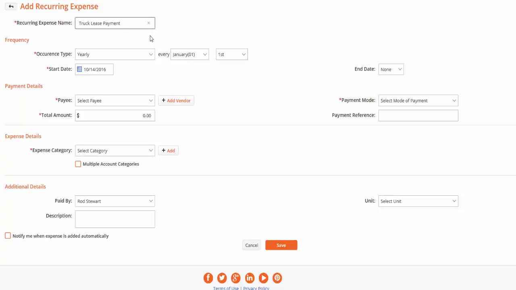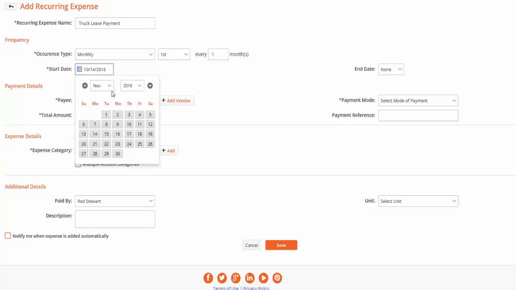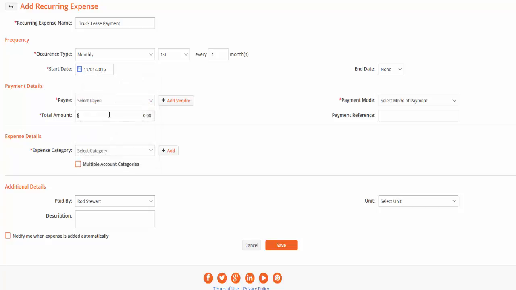Next, enter the occurrence type, whether it be yearly, monthly, weekly, or daily. Depending on your selection, choose the date of this occurrence. If it starts on the 1st of every month, choose the 1st and enter 1 month. You will have to adjust the start date as well. If this recurring expense will end, choose when.